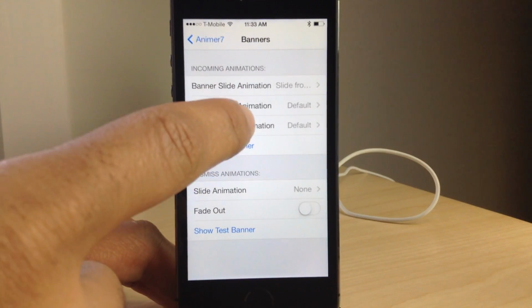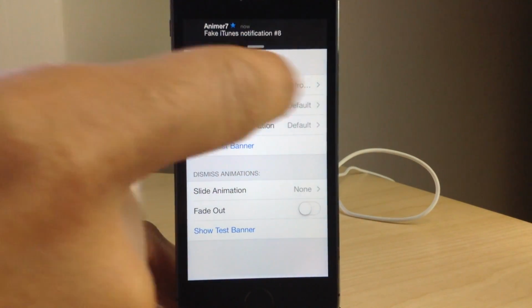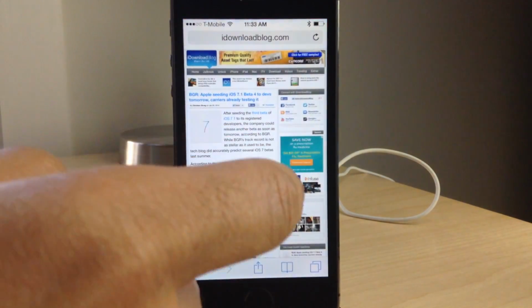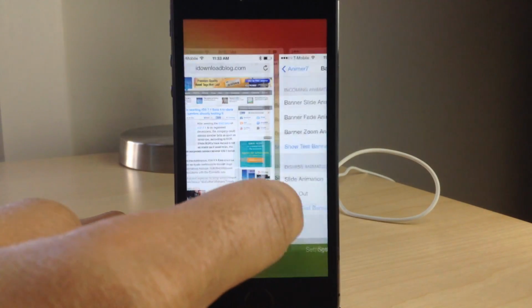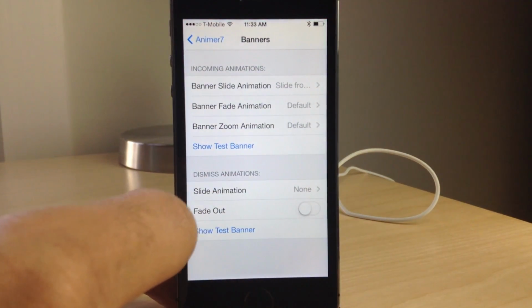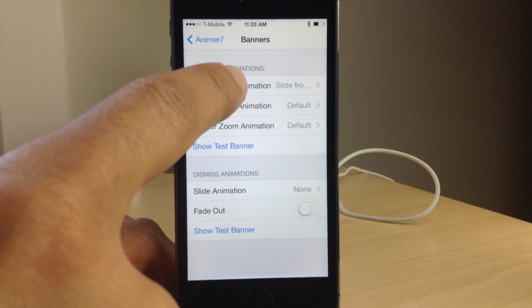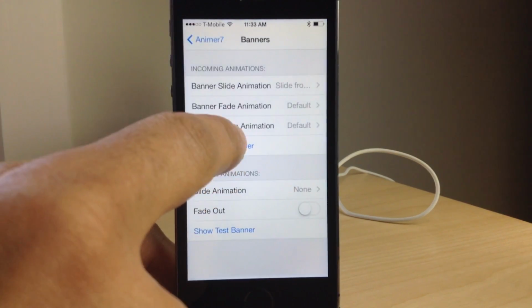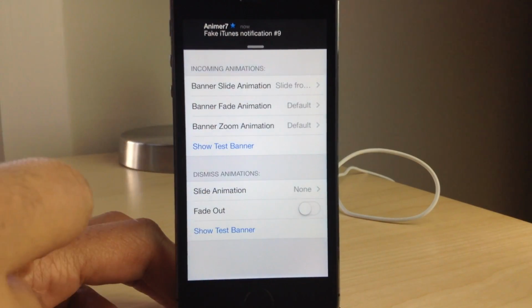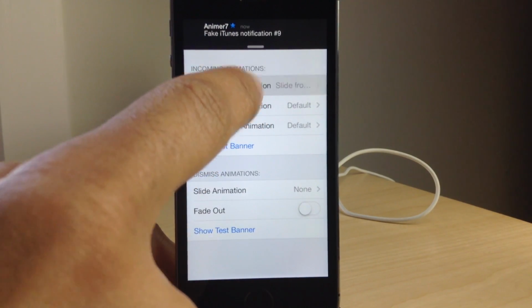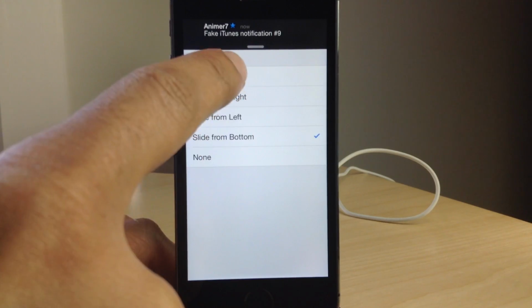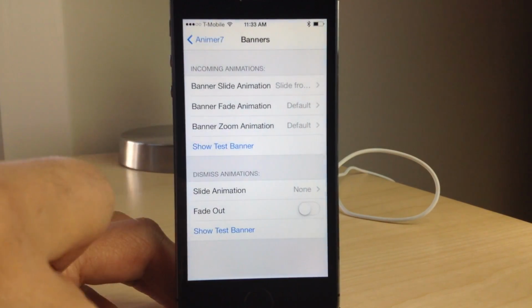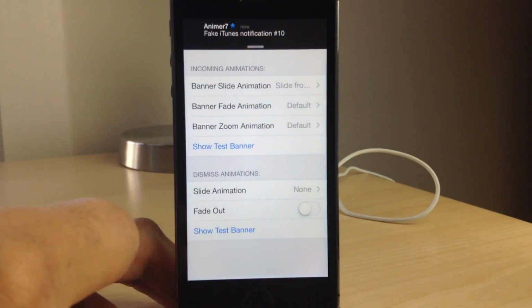Now let's set it to slide from right, and let's tap the show test banner. You can see it comes from the right there. Oops, I didn't mean to tap that banner notification there. So we'll just go back here. And now you also have the slide from bottom, and then we'll test out the banner, and you should see the banner come up just like that. Slide from bottom, and then let's try slide from top. Now that is basically the default notification style, just like that, slide from top.